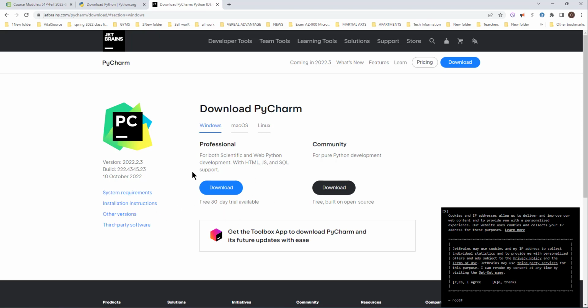Do not, let me say that again, do not click on download the professional version. The only time you should be using the professional version is if you're out there working in the field and getting paid money. It has a whole lot more bells and whistles, but that's when you use that one. What I want you to click on is the community version, because that's a real good version.